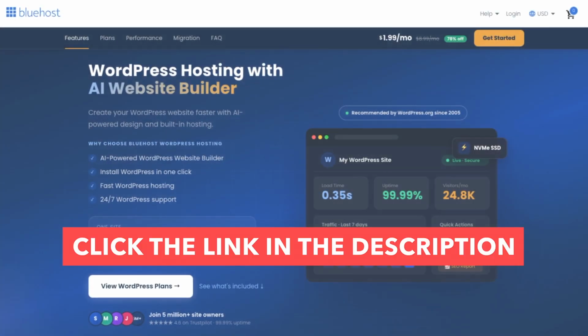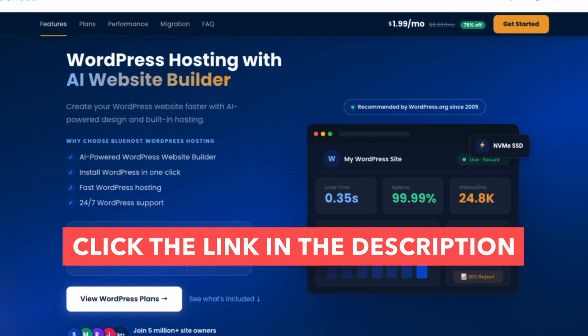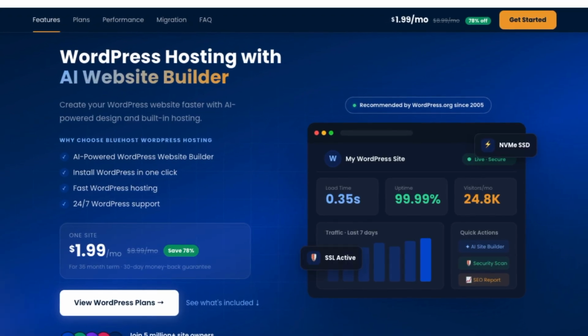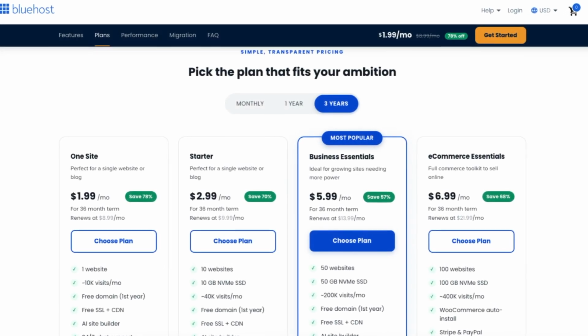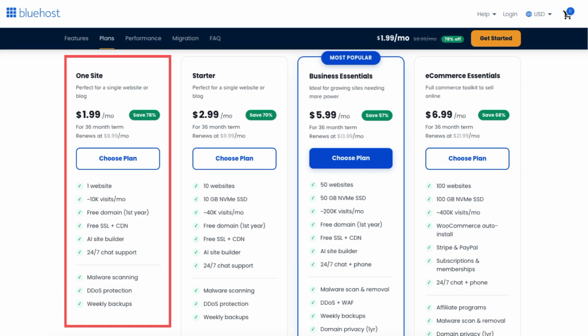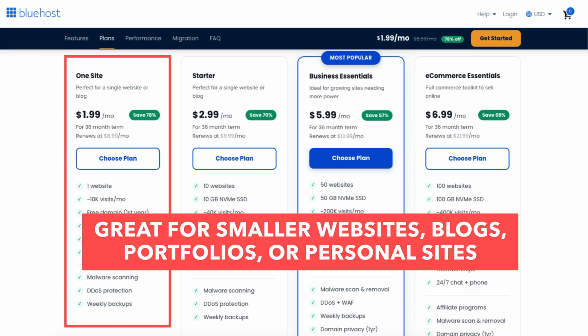Once you click the Bluehost discount link, you'll land on the Bluehost website. Click the View WordPress Plans button to begin creating your Bluehost account. You'll now see the Bluehost hosting plans available. The first option is the one-site plan. This plan includes one website, great for blogs, portfolios, personal websites, or smaller websites.